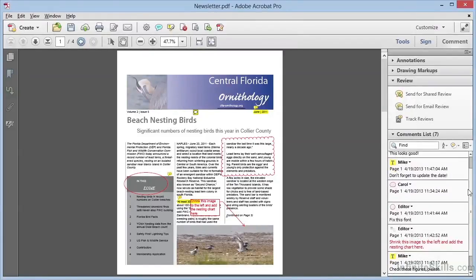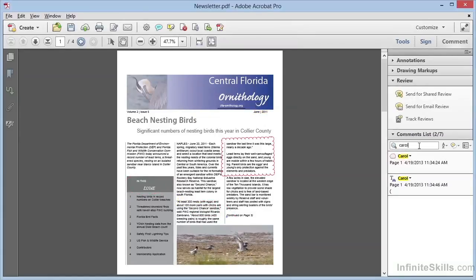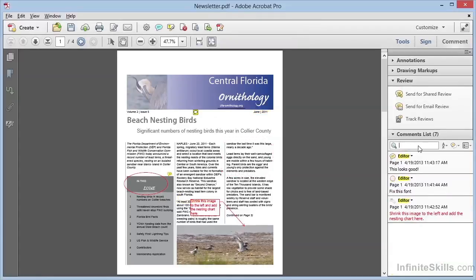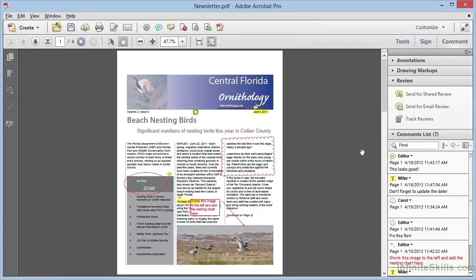We can filter by name or any word in the comment, or we can filter by type as well. For example, we can look at all the comments from Carol or all the comments from our editor. This is very convenient. With this email review as the initiator, we're the only one who can see this consolidated review with everyone's comments. The individual reviewers can't see each other's comments, and that's a capability that we'll see in the next video, where we'll send a document for shared review.